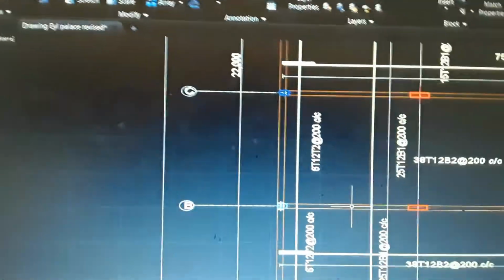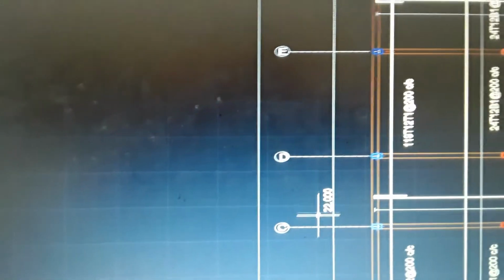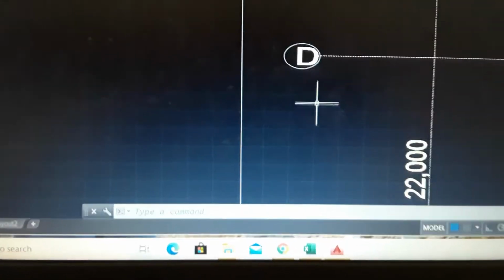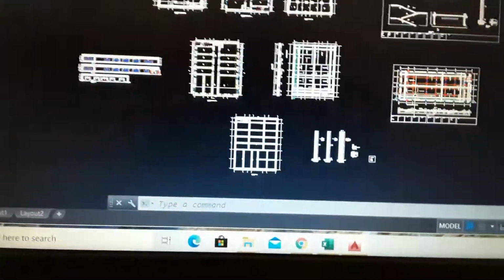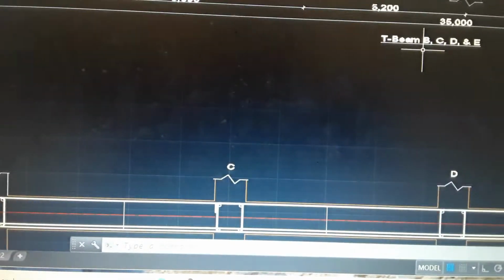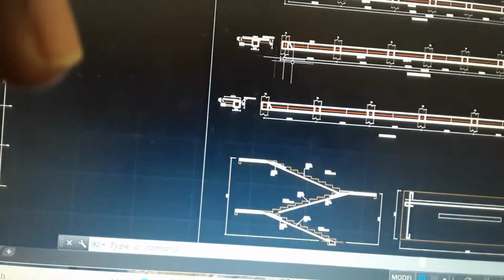So we have grid B, we have grid C. As we go on, E, F. So grid F, we have already said that is an L-beam because it's at the edge of the slab. Grid E, that is a T-beam. Grid D, that's a T-beam. Grid C, that's a T-beam. Grid B, that's a T-beam. So that's why this beam has been denoted as T-beam B, C, D, and E, because these are beams that occur at the center of the slab.